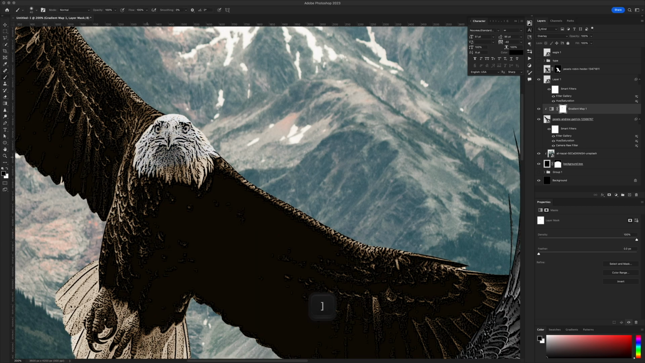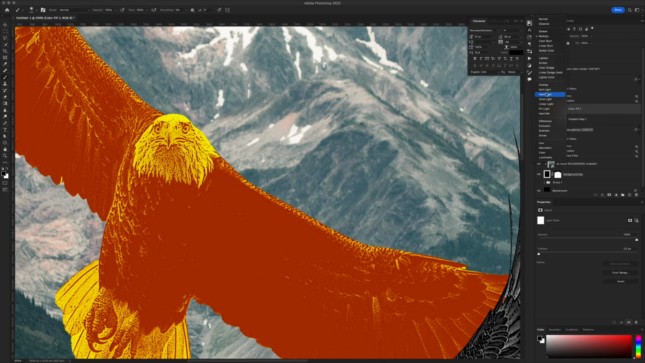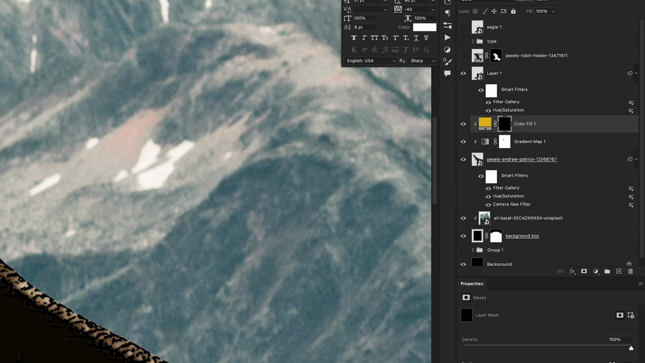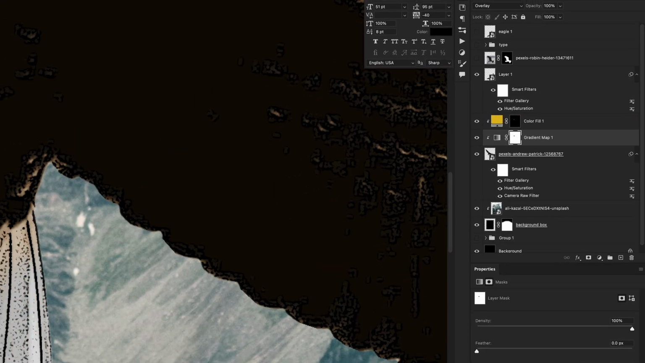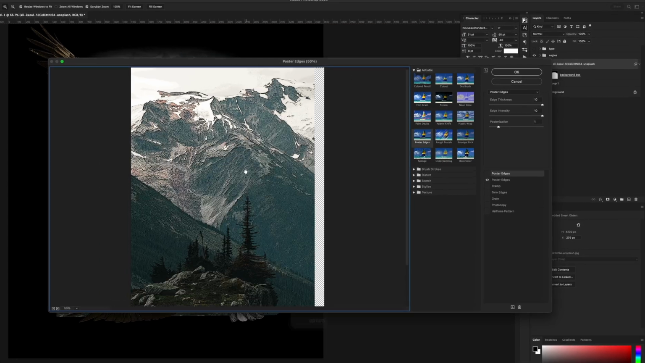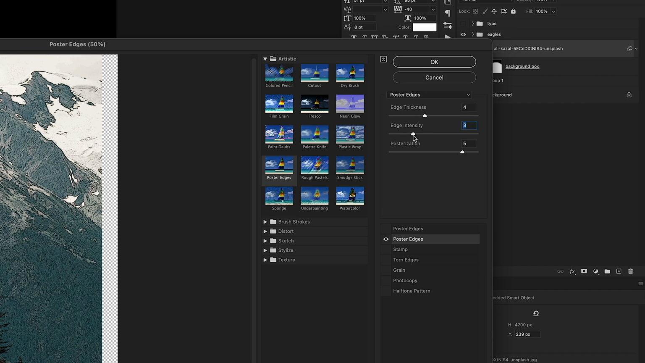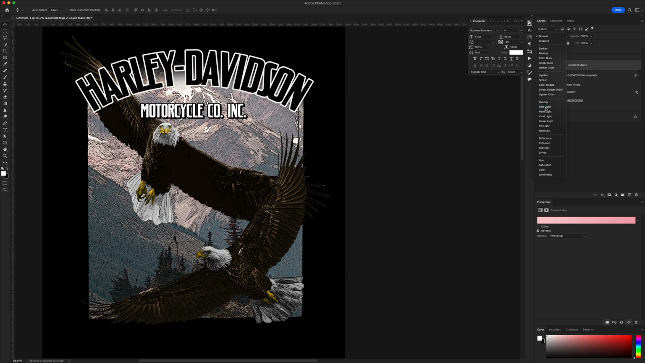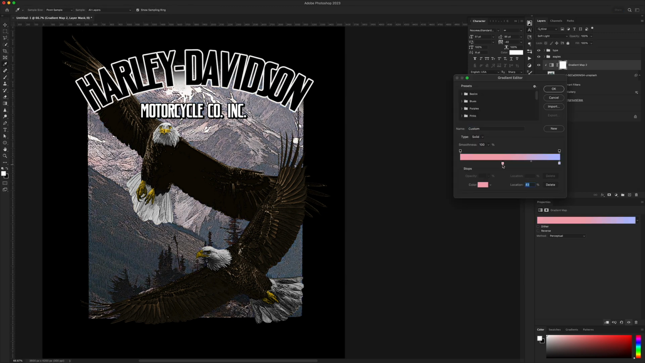So the filter gallery effect I used was poster edges, and then I did end up making the bird black and white, and then adding solid color overlays to everything and basically just using layer masks to paint it back in, kind of like a coloring book. Just a very, very, very advanced coloring book, if you will. An adult coloring book. The background was pretty much the same story. I just applied that poster edge effect under filter gallery. And yeah, I mean, it kind of just came together naturally.